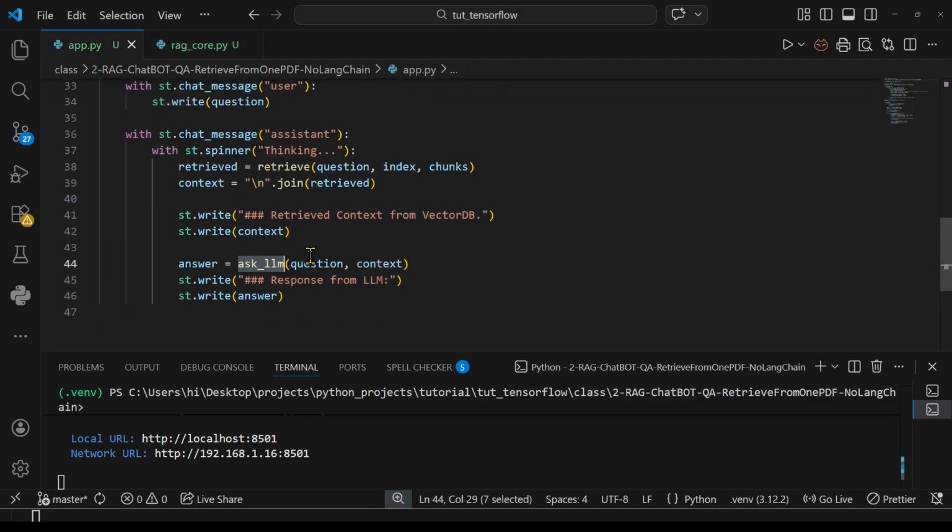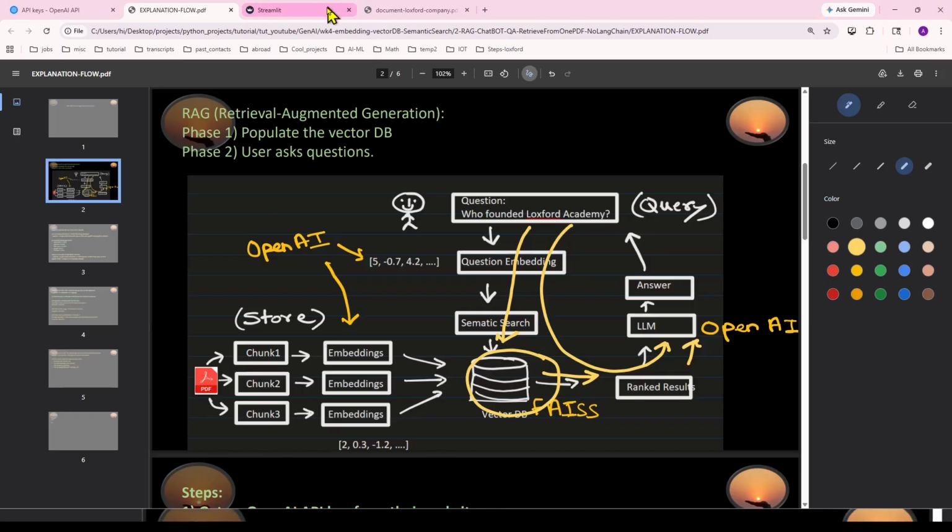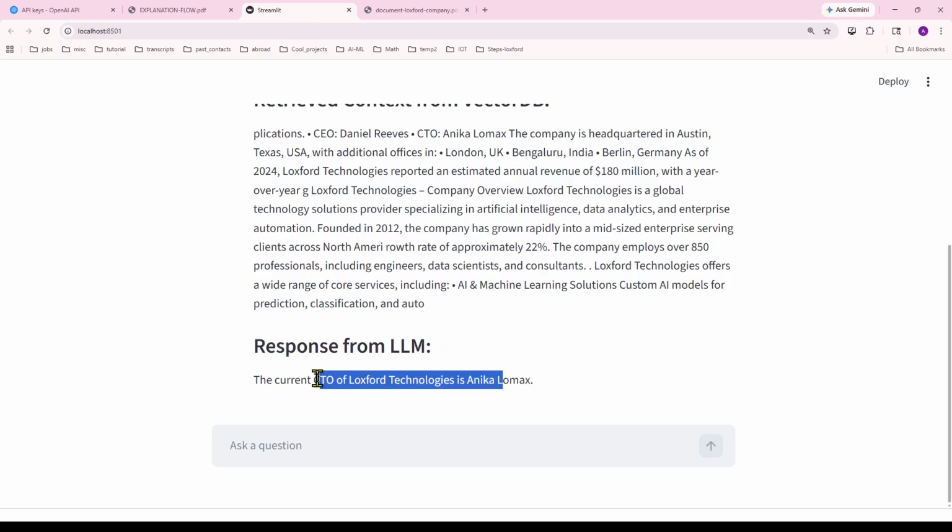Okay, coming back over here, this is exactly what's happening. It grabs the answer that it got from ask LLM, and then I print out the response from the LLM, and I write down the answer. So this is exactly what happened over here. Come back over here. So the response from the LLM is: the current CTO of Loxford Technology is Anika Lomax.